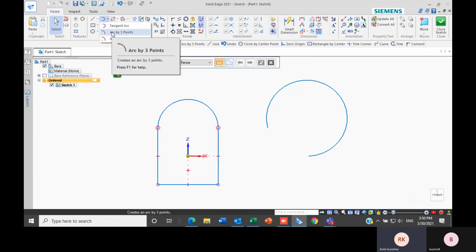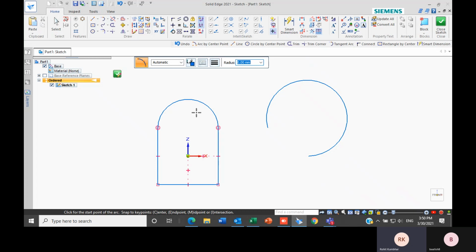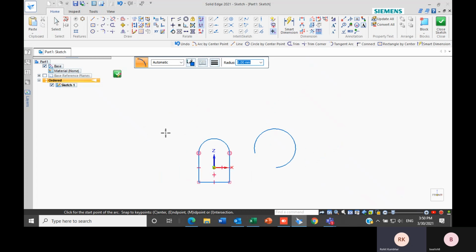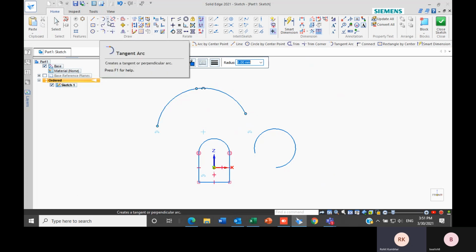Next one is arc by 3 points. Arc by 3 points is similar to tangent arc. We just have to select the 3 points of that arc. So the arc will get created. Let's say I wanted 150 radius. So the arc will get created according to it. So this is about arc by 3 points.